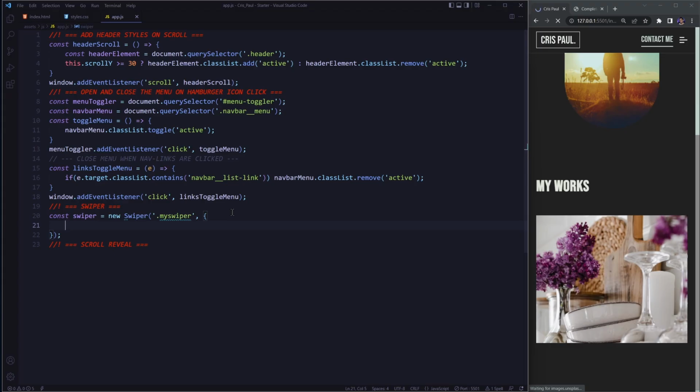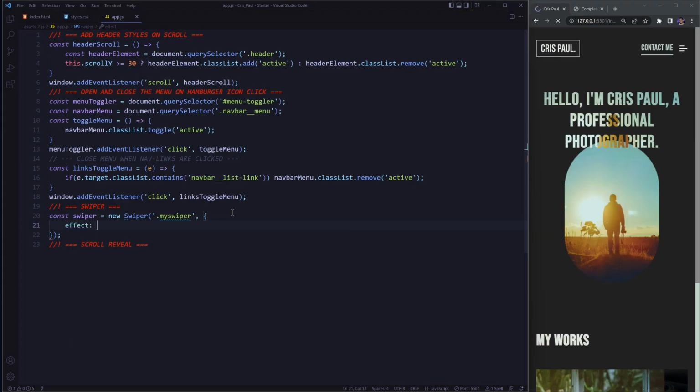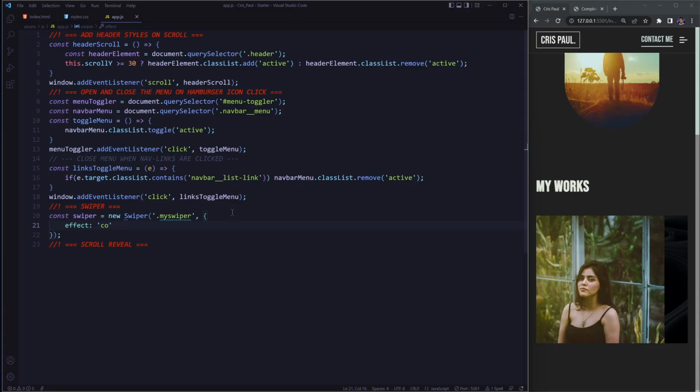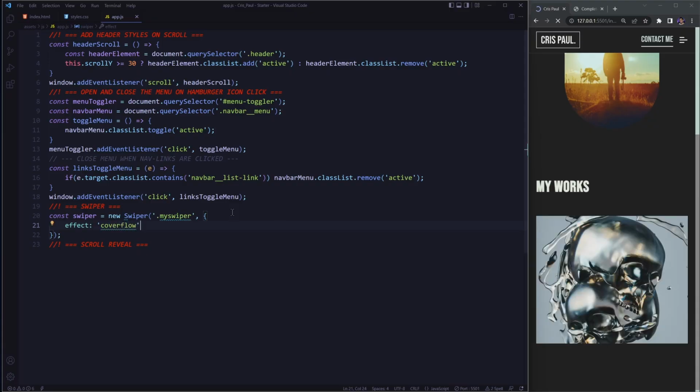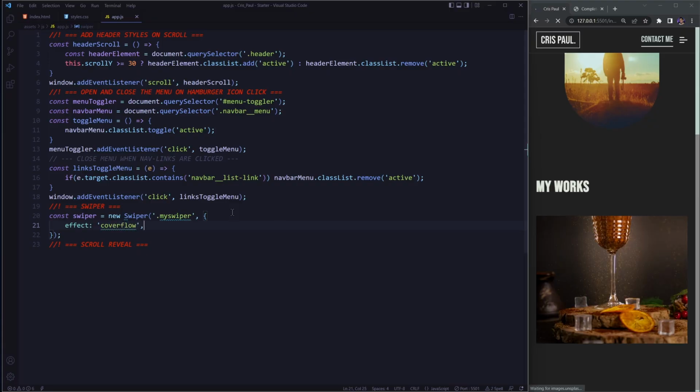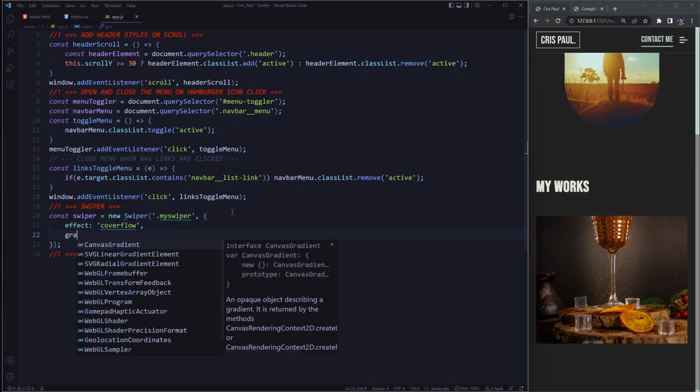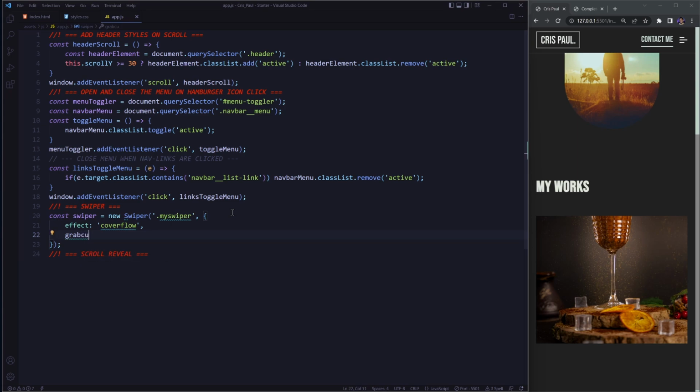And the first thing that we want to add is the effect. So the effect that we want to use here is going to be coverflow. Again, you can get all this information from the Swiper.js website, the documentation. Grab cursor.